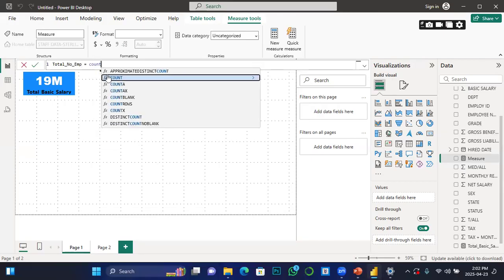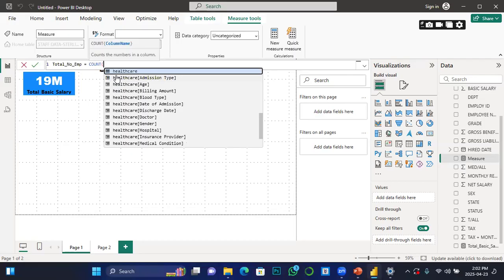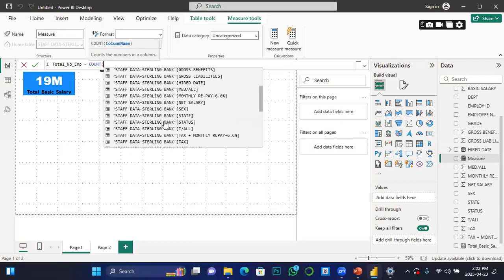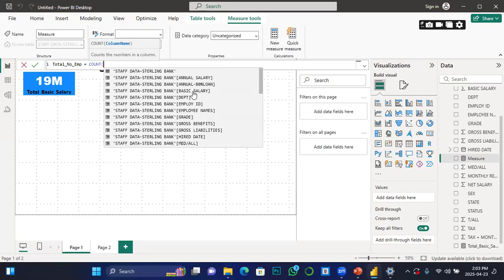Now here, I will just type count. Just like I said, we have count A. Who can tell us what it means? If the column you are going to use as a criteria for the counting is string, you use count A. If the column is integer or number, you use count. Based on that, I will focus on the basic salary column, because I have integer there, right?